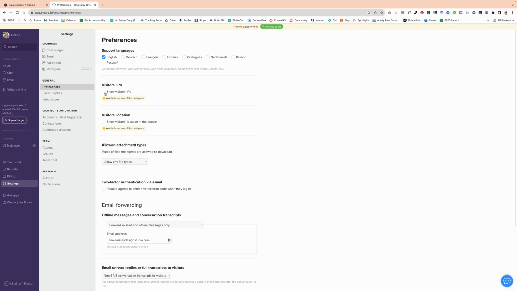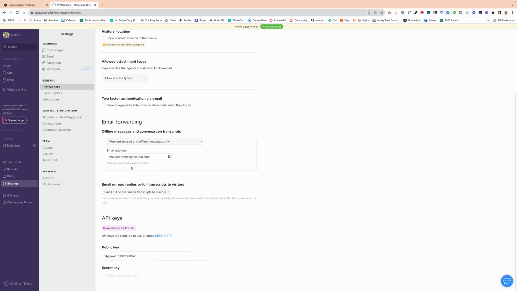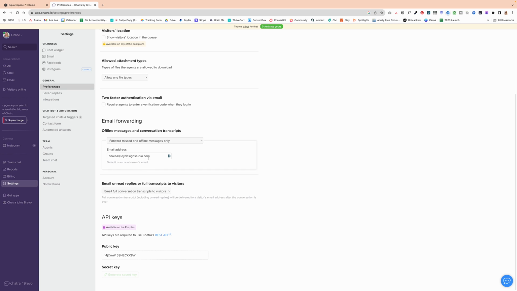Under preferences, you can set up where the offline messages get forwarded to, which I recommend you set up to your main email that you check frequently. And you can also choose to enable emailing full conversation transcripts to visitors.